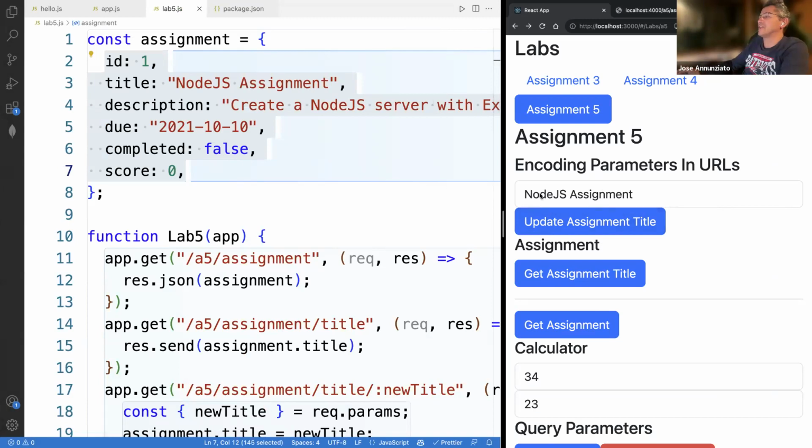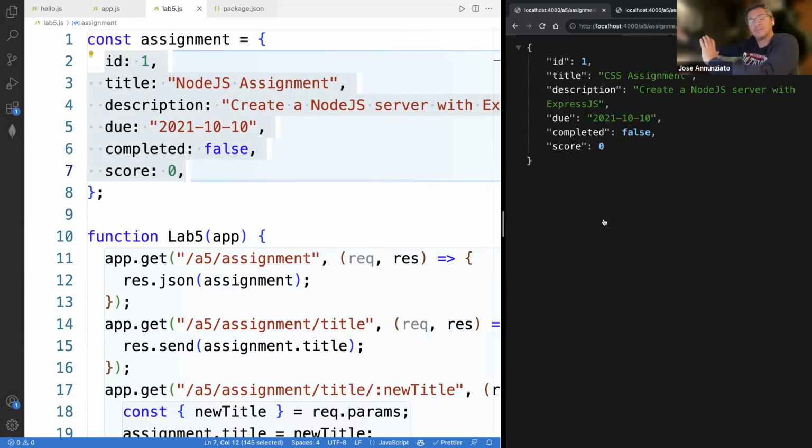So if I change this to be the CSS assignment, right? And then I click on update, it goes out, changes it, right? And then it displays the CSS assignment. Right? I can retrieve it here. If I refresh, notice that indeed it has been modified, right? And if I refresh, that's again one of the benefits of using servers. Servers will have, as long as you don't reboot the server, right?